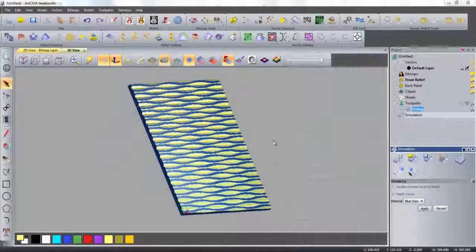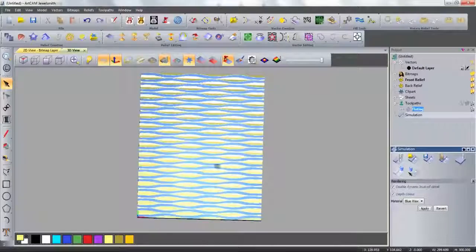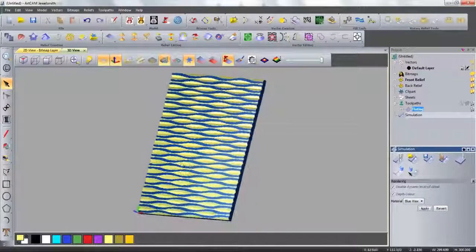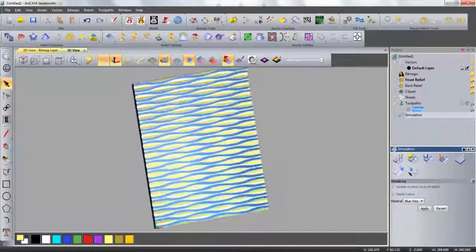So here is our completed textured decorative panel. I will leave you with some pictures of other designs that can be created using similar techniques.